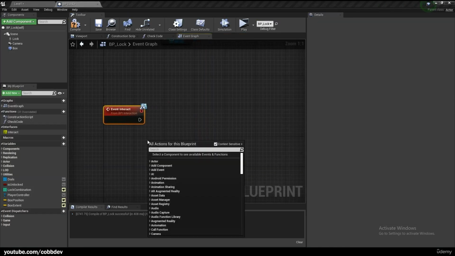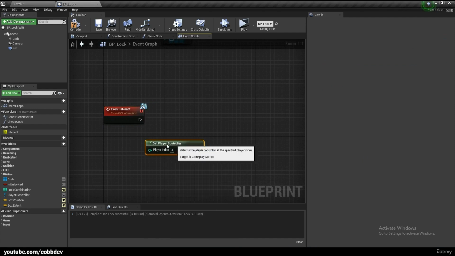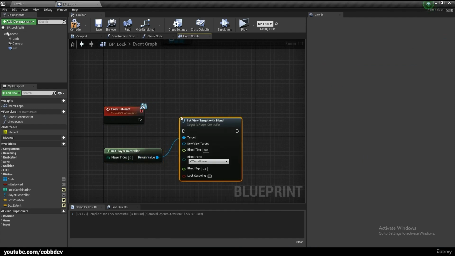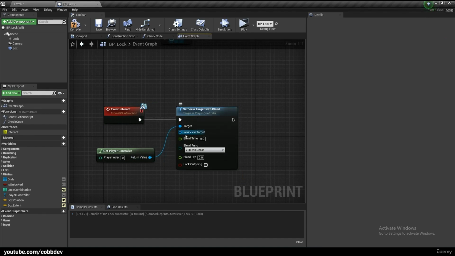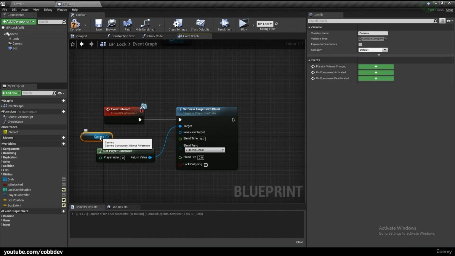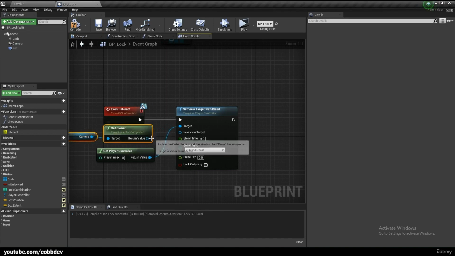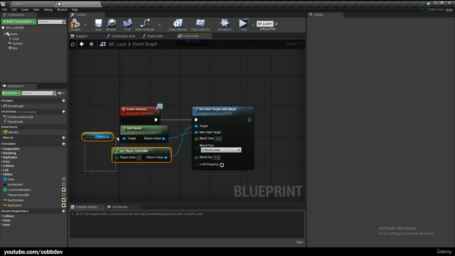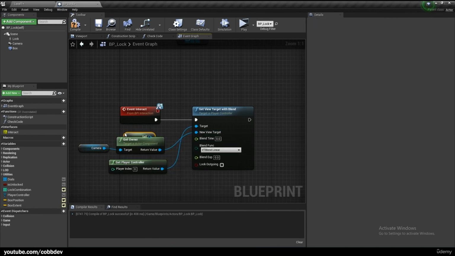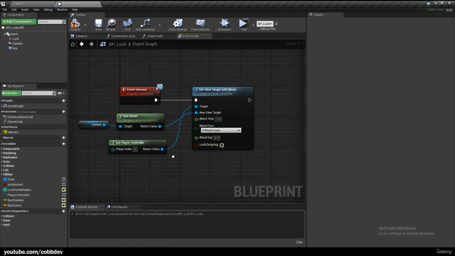So what we're going to do is get the player controller, set view target with blend, and the new view target is going to be this camera. So we get the camera, and then we have to get owner, and then plug that in. You can also just use self, like this, and it'll automatically go to this camera, but I just like to select the camera. It'll give you the same result. Let's make the blend time 1 second, so it takes 1 second to go from our camera to this one, and that looks good. So we can test it out.